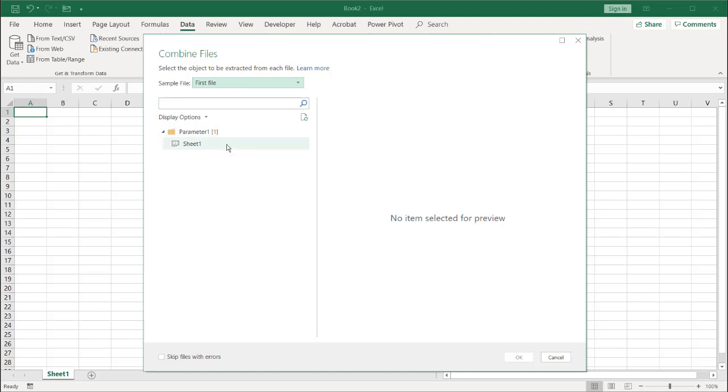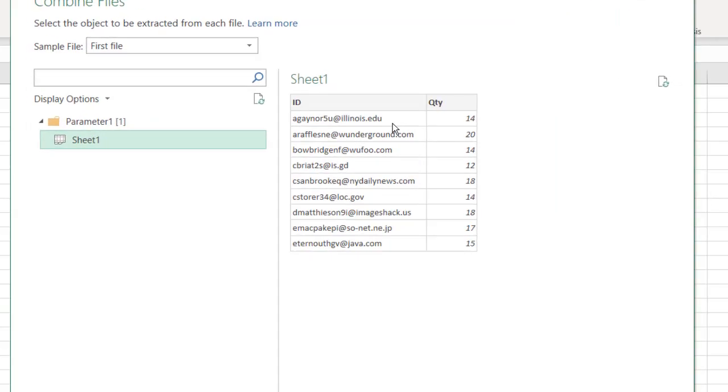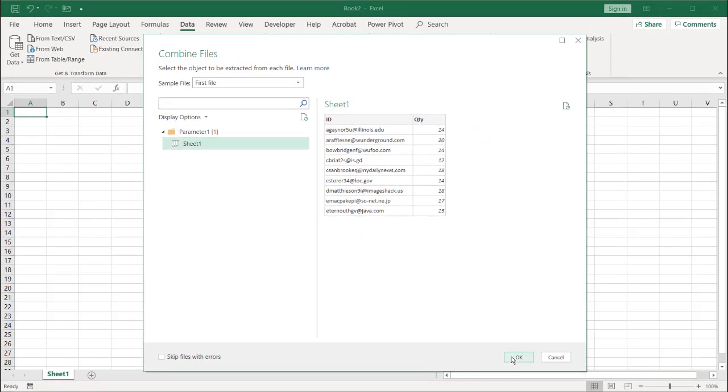And it's going to ask if this is the way that it should look at the first file, the sample file, and combine it. It'll take that first workbook and look at that table, and that first row in that 2007 workbook, it's going to say that the ID and quantity is going to be the header. It's going to use this as a sample to append the rest of the workbooks, 2008 and 2009. So that's fine. I'll click OK.